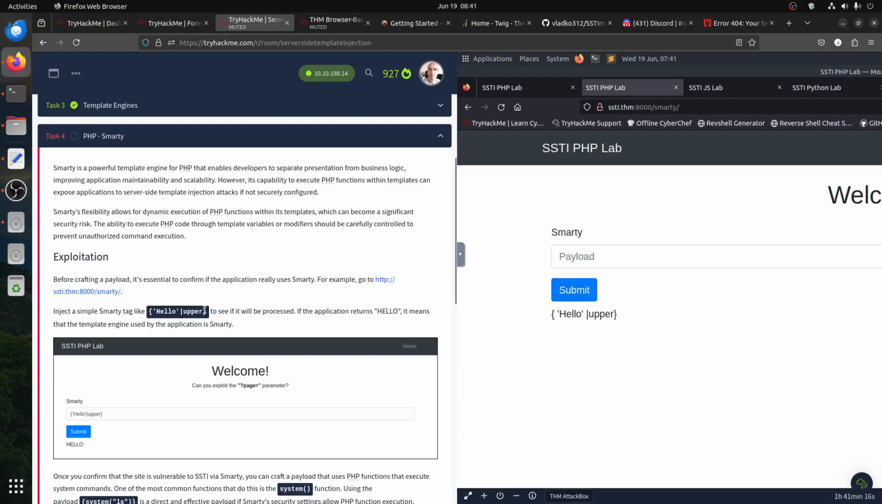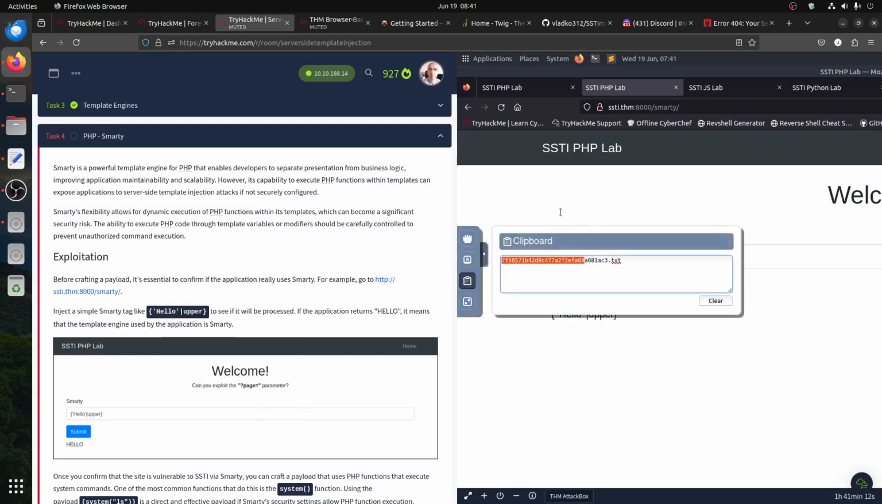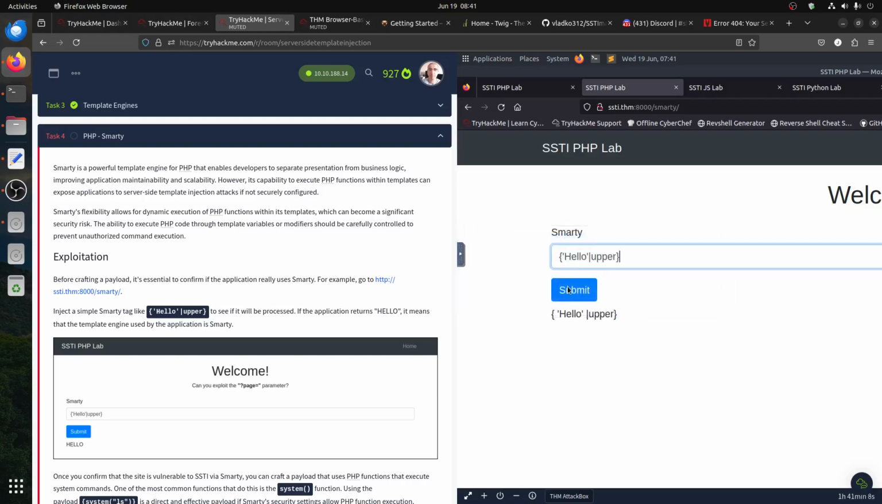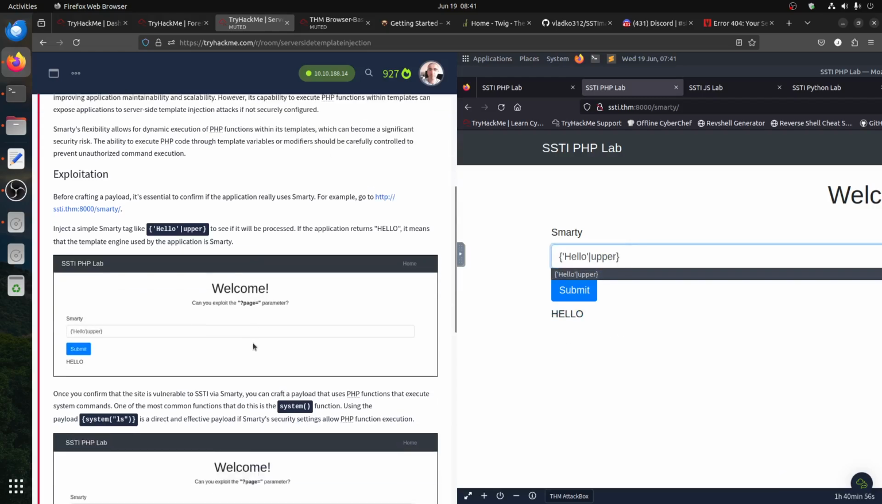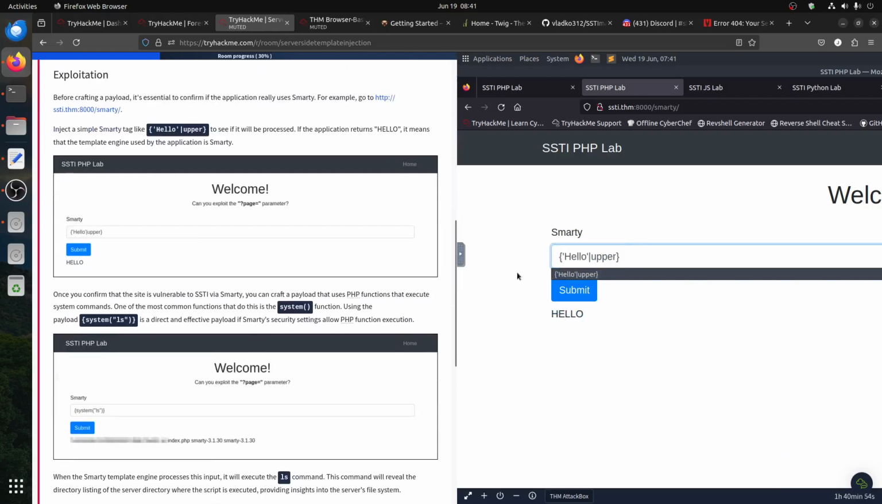So sometimes you get blind or something. Okay, let me copy it straight and see what I'm missing here. So what was wrong in mine? The spaces up, there's no spaces. So okay, it relays hello. So it's Smarty. So now we can do the injection.